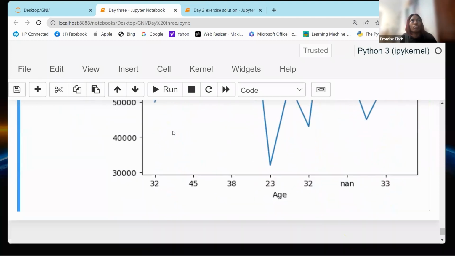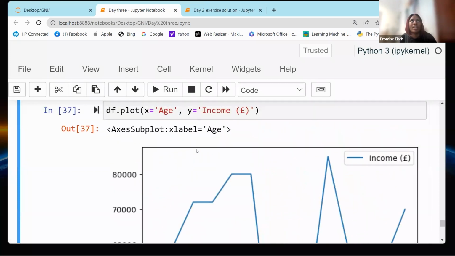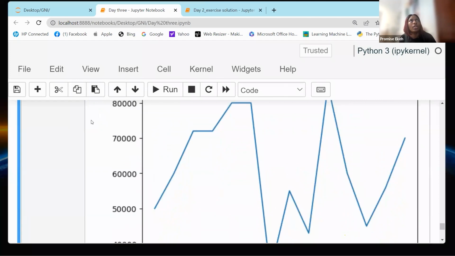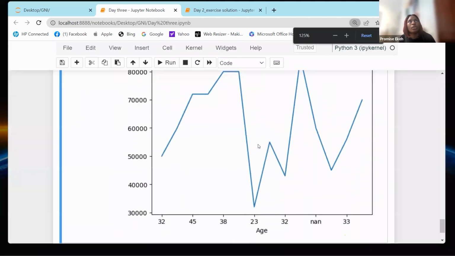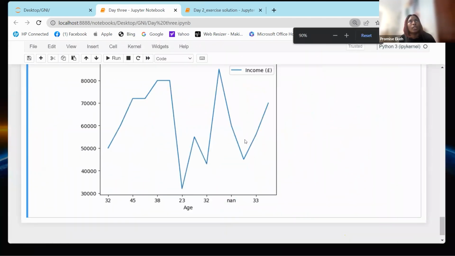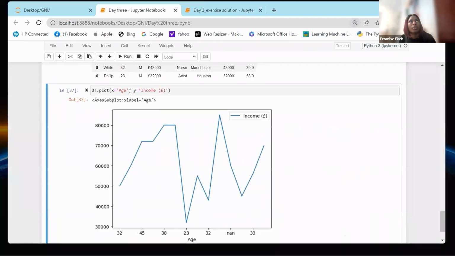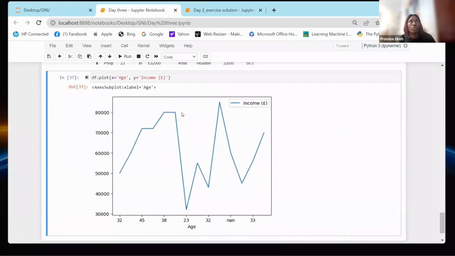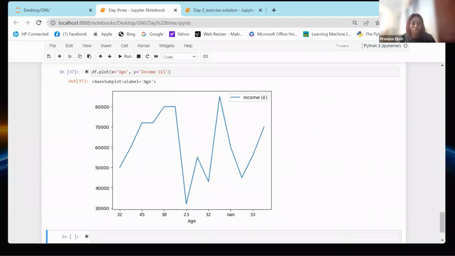So you see the age. It's just a scattered line plot. I think I need to zoom out a bit. Yeah, so these are different plots. This just shows you your income like a chart. They're different. It depends on the story you want to tell.